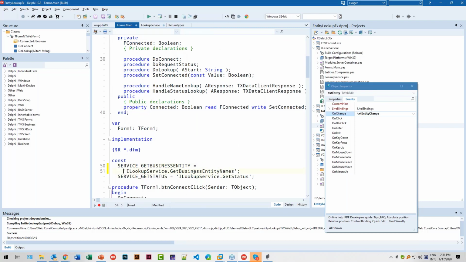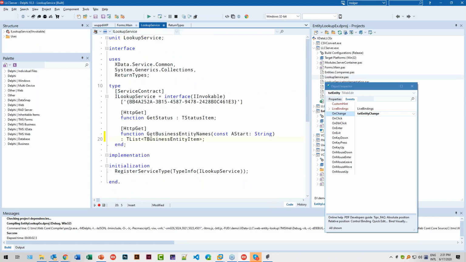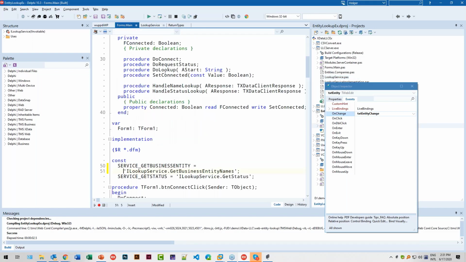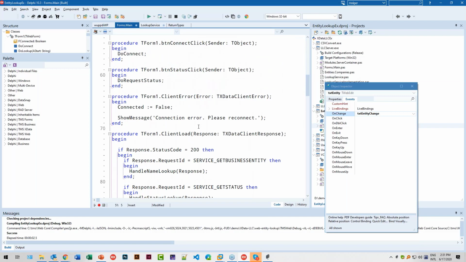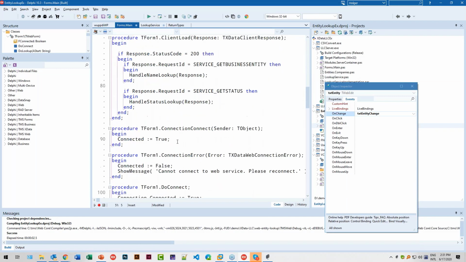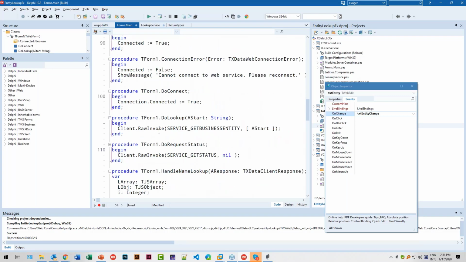It's ILookupService.GetBusinessEntityNames, and if you remember, if you go back to the lookup service, GetBusinessEntityNames, ILookupService, you see it right there. So this is no magic what we're doing there. And if we go back to the do lookup code here, the parameter is the text that has been typed in the edit control. So the whole web service call is one line of code, and the framework that is supplied by TMS does the rest for you.